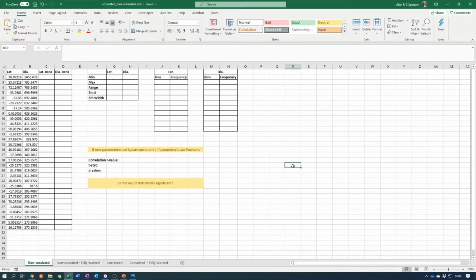So this is the first of our fully worked through examples. On this worksheet, I have some data. In column A, we have latitudes on a planet. In column B, we have the diameter of craters at these latitudes in meters.